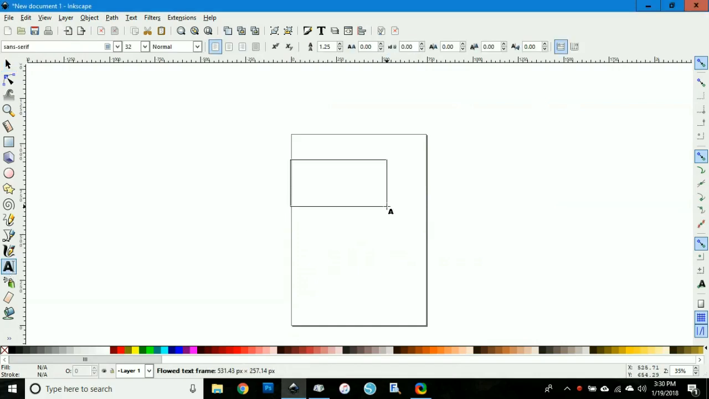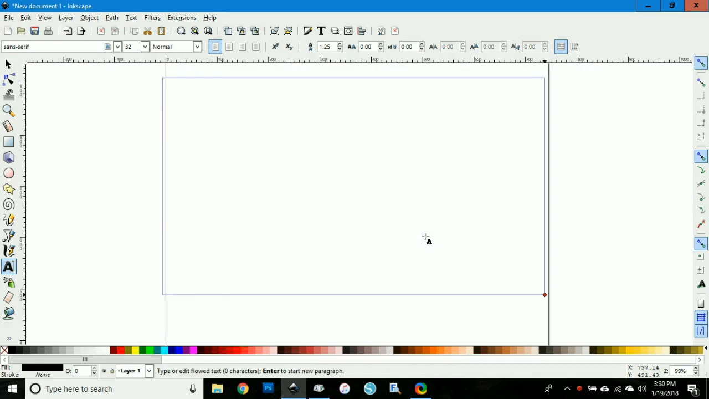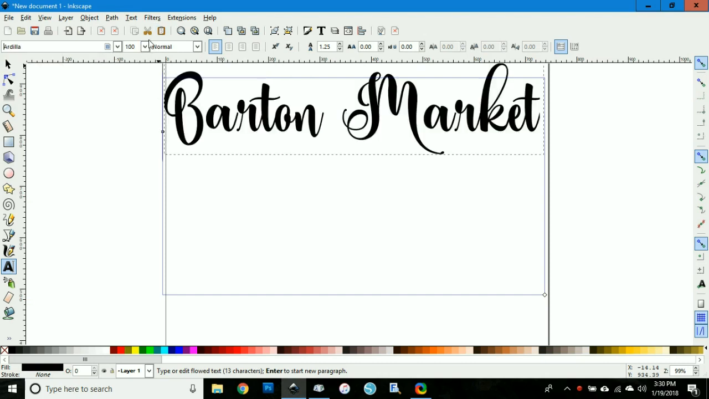Choose the text tool and click and drag with your mouse. You can zoom in with the plus button on your keyboard or zoom out by pressing the minus on your keyboard. Select your text. I held down Control and A at the same time to select the entire text.